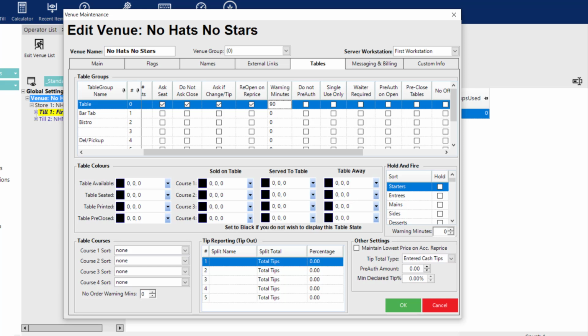And in those cases, we might want separate operators to have the same table open on multiple tills at the same time. But if we do not anticipate anything like that happening for a table group, and we want to make it so that a table can only be accessed by one till at a time, we would want to turn that flag on so that it can only be accessed from one till at a time.